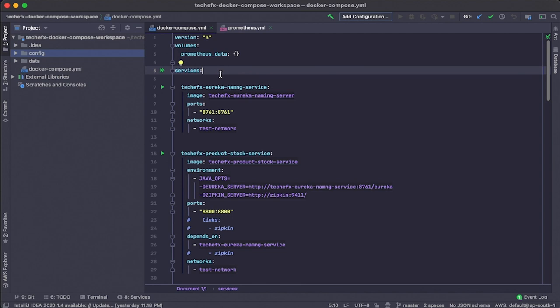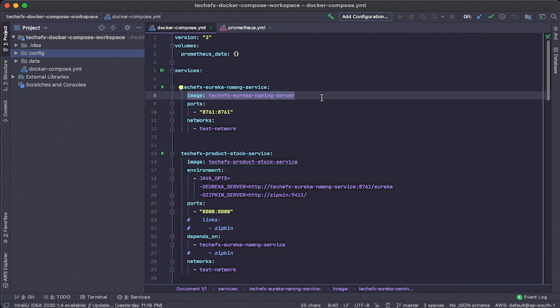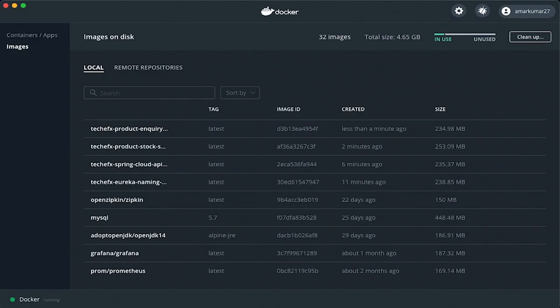Within the services tag, we can see there are a couple of microservices injected, and this is exactly the TechEFX Eureka naming server. You can provide any name, and this is the image reference. This image reference is nothing but your Docker image reference. So inside the Docker Compose, exactly the same name is available. This is what it is actually referring to.